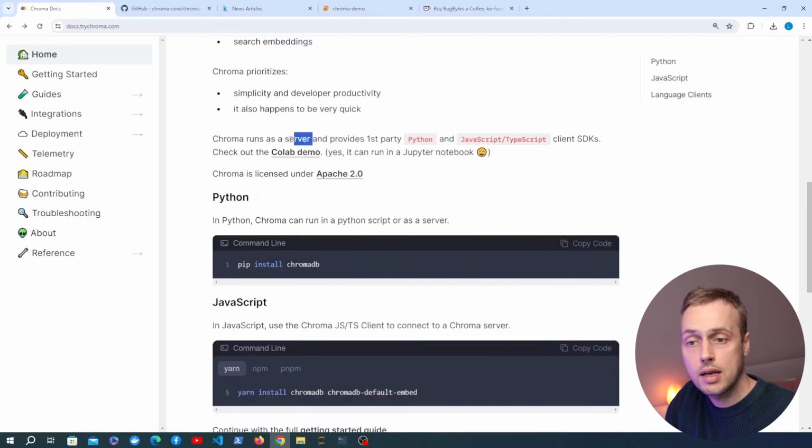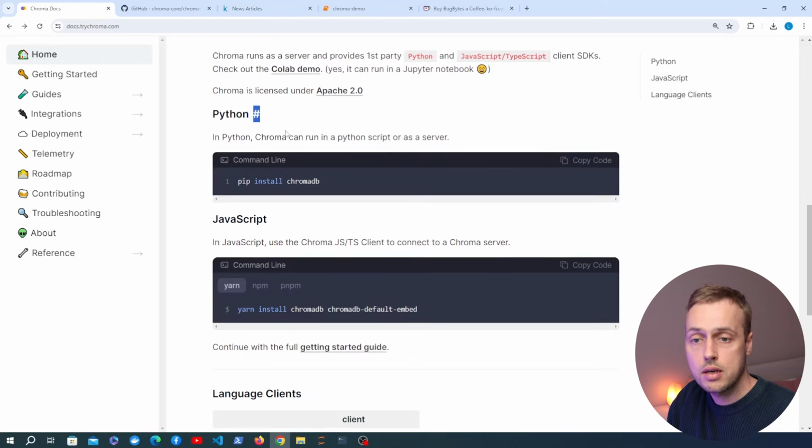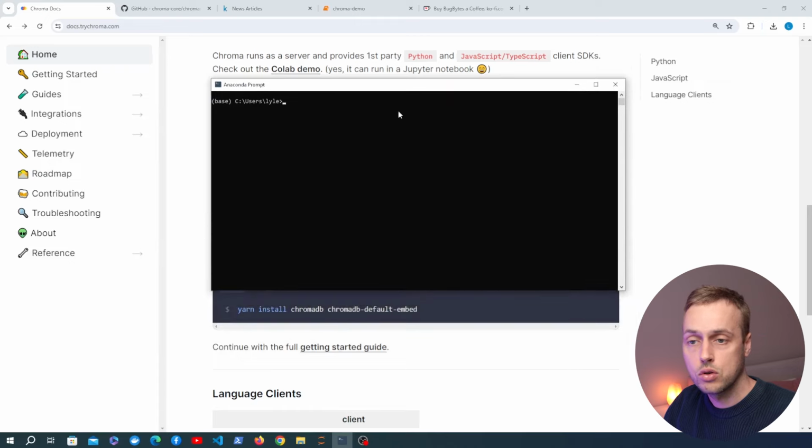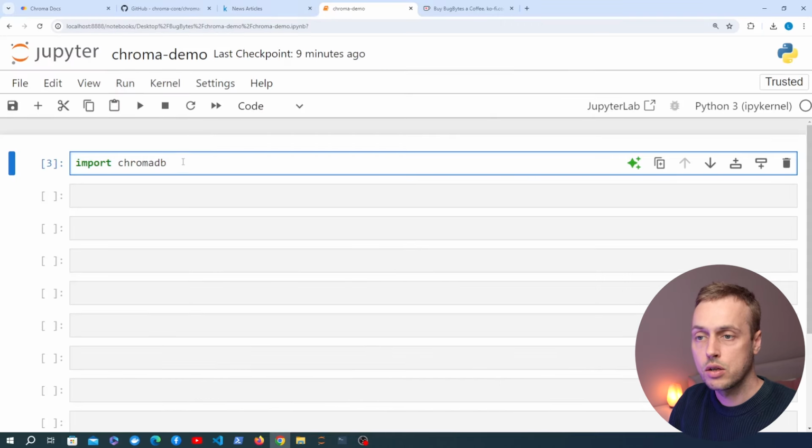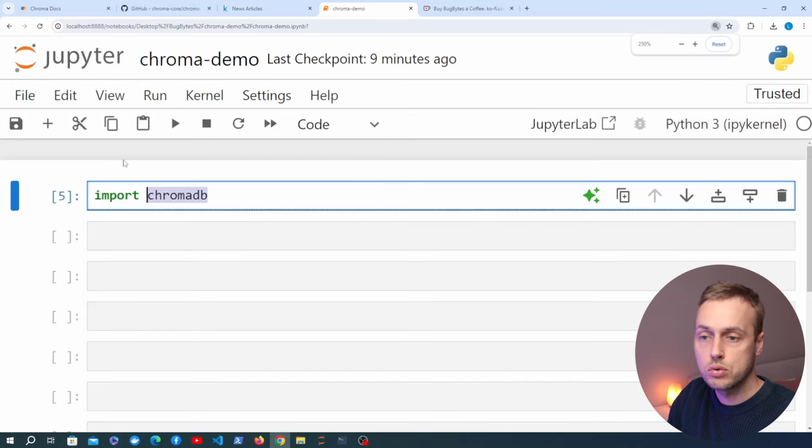Now, Chroma can run as a server, but it also provides first-party Python and JavaScript SDKs. In this video, we're going to use Python, so we're going to use the pip install chromadb command, and we're going to start there. I'm going to open Anaconda prompt and bring that onto the screen, paste that command in there, and install ChromaDB. I've installed this using Anaconda so that I can use ChromaDB within a Jupyter notebook. You can verify the installation has worked by running the import chromadb statement in Python, and if you don't get an error, that means ChromaDB has been installed successfully.